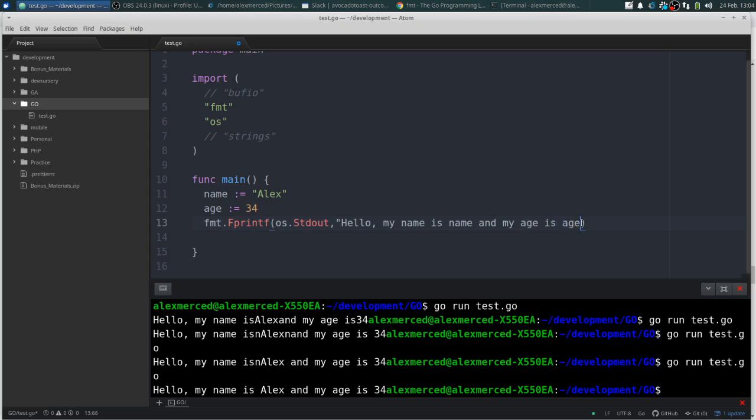Usually I prefer interpolation, but actually this might be the one language where I don't. Okay, so basically what's going to happen here is I'm going to replace this with a %v, which means a value. And then I'm going to replace this with a percentage value. And that just means a value of a variable I'm about to mention. So then I say, okay, the first value should be replaced with name, and the second value should be replaced with age.